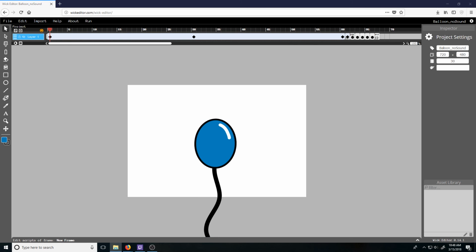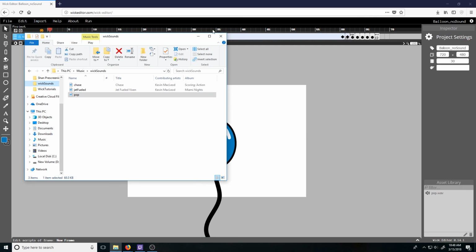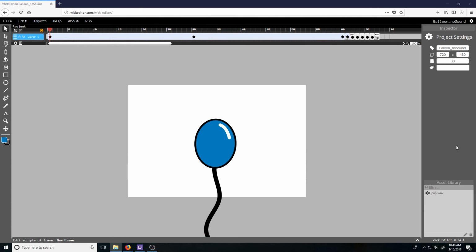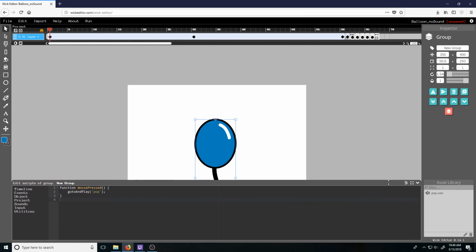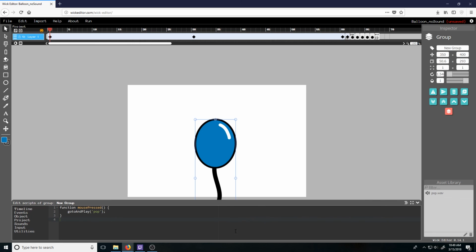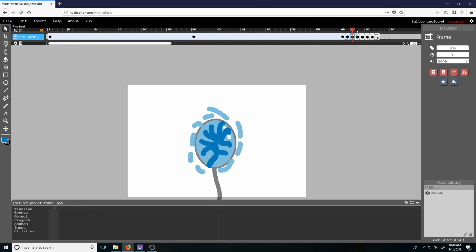So the first thing I'm going to do is drag in my popping sound just like before. Now I've got my pop sound in my library. So what I need to do is tell the balloon, when you pop, play the popping sound. So let's open up the code editor, and we can do that by dragging up the code window on the bottom of your screen. And let's go to the part of the code that says, go to and play pop. Here, this is a really basic function. It just says when you press on this object, go to and play pop, which is the name of my popping frame right over here.